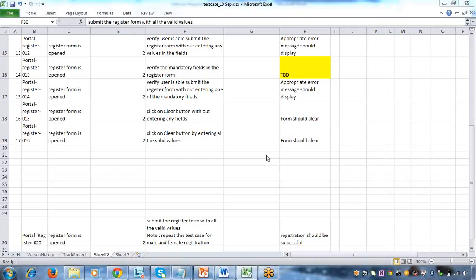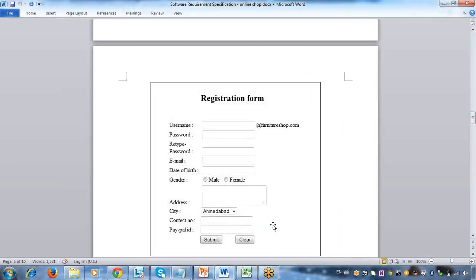Okay. So repeat this test case for both male and female registration. Because as a tester, I want to make sure that this registration will work for both male and female. I will enter all the details and select male, and see whether you are able to submit. Then enter all the details and select female, and see whether you are able to submit the form. Because you have to check. You cannot simply check for male and say, yes, I'm good. You have to check for all the possible scenarios.